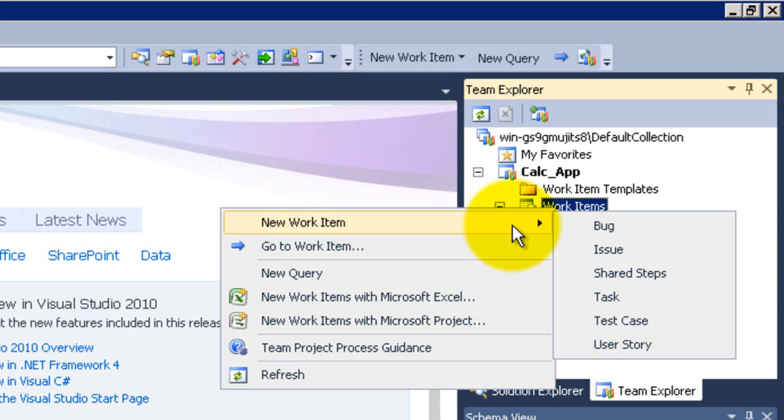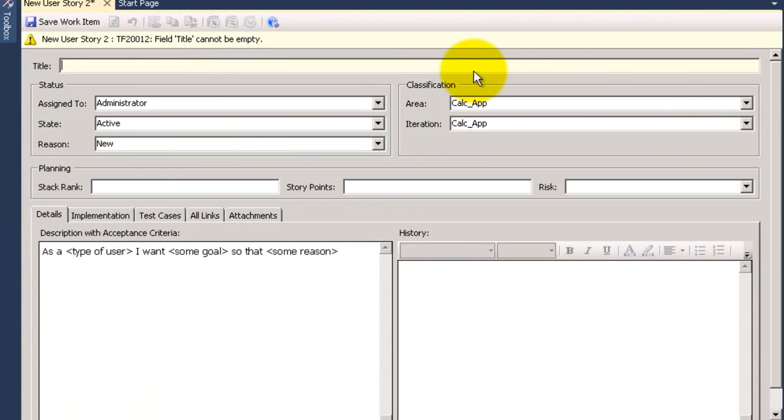Let's create a new user story. A user story in Agile is like a use case or a requirement for your project. The fields you see here can easily be changed. Actually, in any work item, you can change fields, add new fields, remove fields, as your software process requires. But I'm sure you will find MSF for Agile is a good one for you to use.